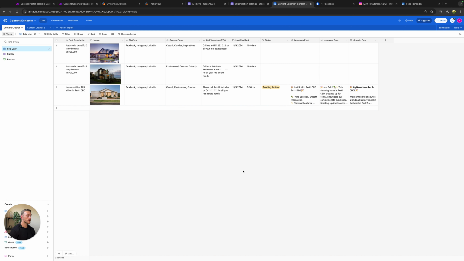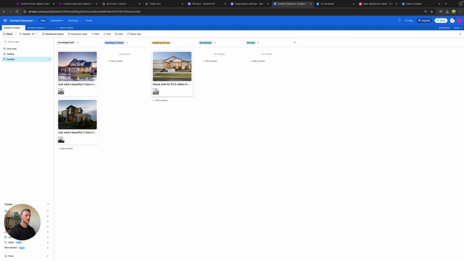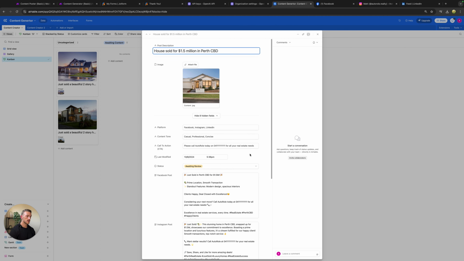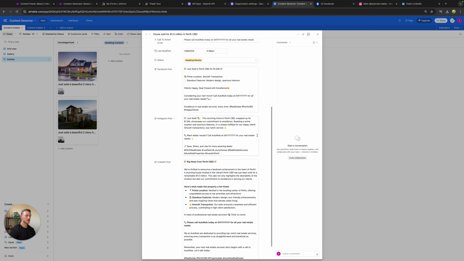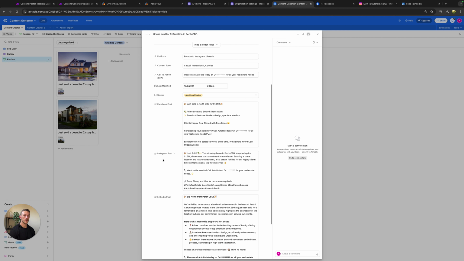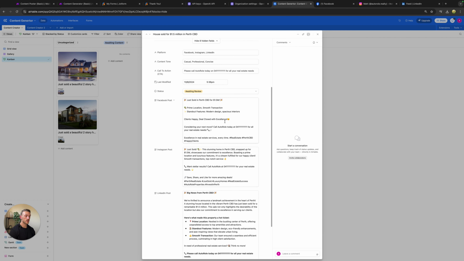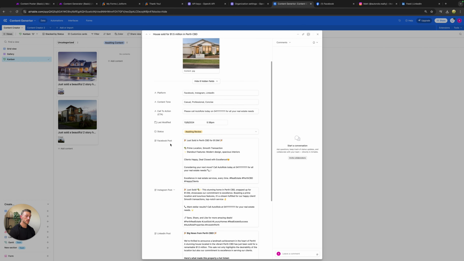So I'm going to flick over to Kanban view now. I find that a little easier to work with. If I click on the post, it's a bit of an easier layout, as you can see. As I scroll down, we've got the Facebook post, the Instagram post, and the LinkedIn post. As you can see, these are all individually formatted for the platforms. So you can quick scroll through those and make sure that everything is okay and correct, and then you can get ready to post.